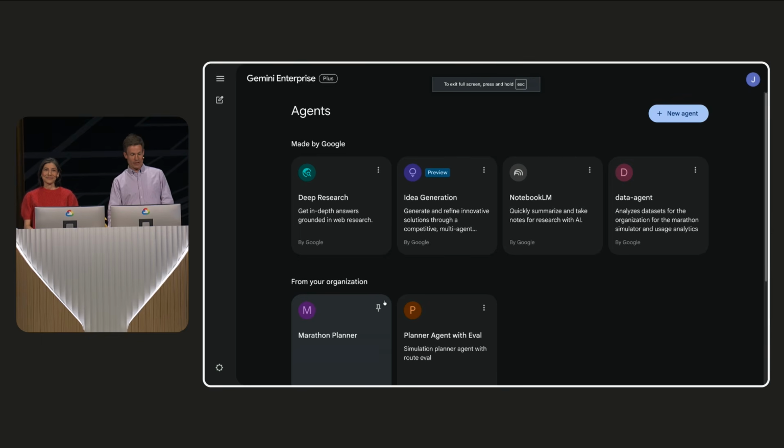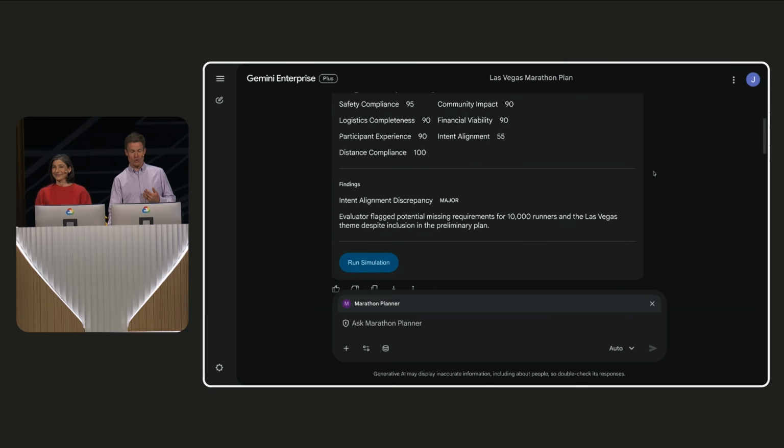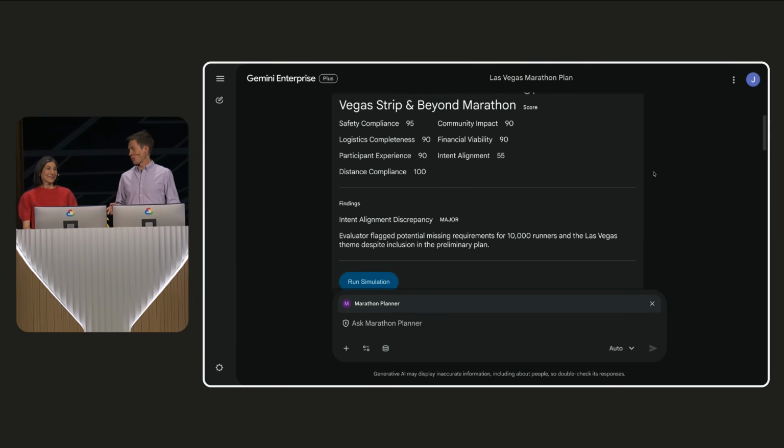Here we are in the Gemini Enterprise app, and we can see that the Planner agent is available for us to use. So let's go ahead and give it a shot. Here, I have a test session where I'm planning a marathon for 10,000 runners in Las Vegas. And when we use Gemini Enterprise with our agent, we still get dynamic interfaces back with A2UI. Our high-code agent features work on both custom apps and standardized surfaces here in Gemini Enterprise.